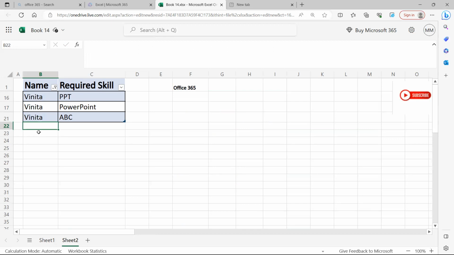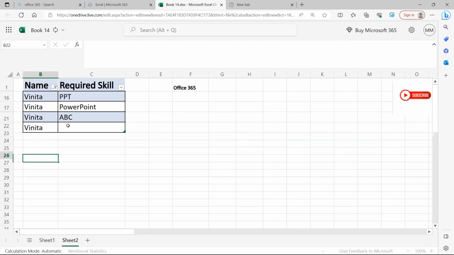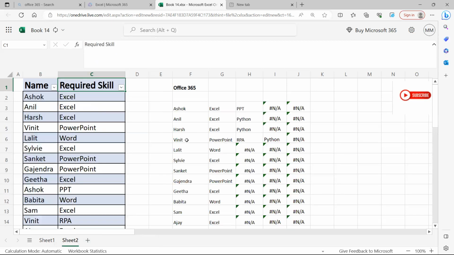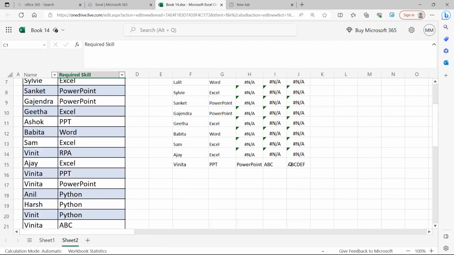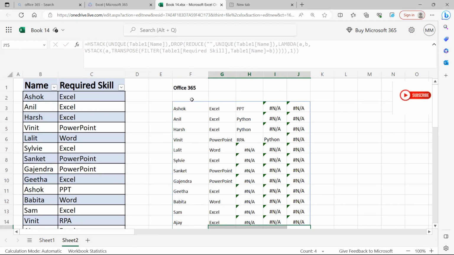Suppose I'm adding one more Vinita, and this time she wants training, suppose A, B, C, D, E, F. Now if I remove the filter, let's see whether Vinita got 4 trainings or not. Yes, Vinita got 4 trainings. So it is super dynamic, guys.